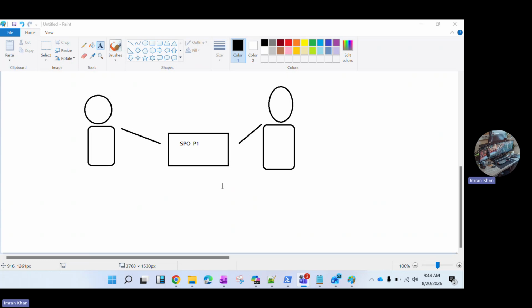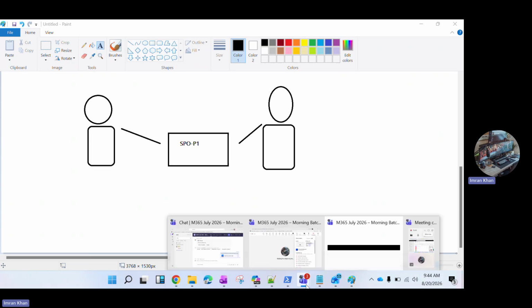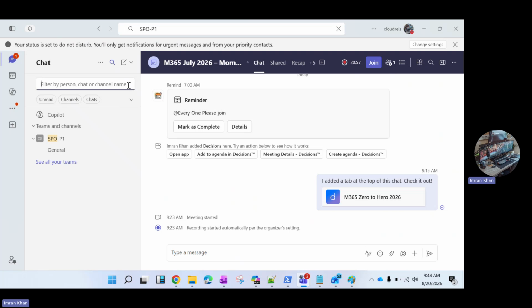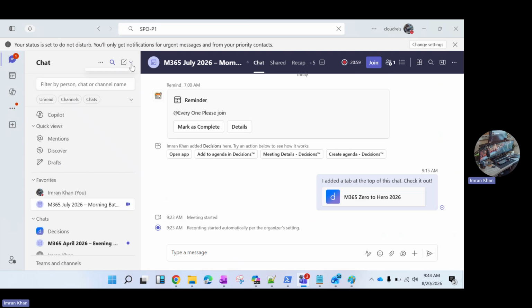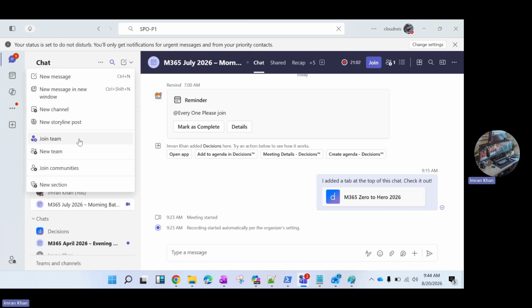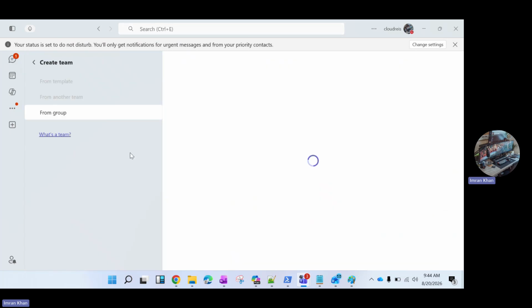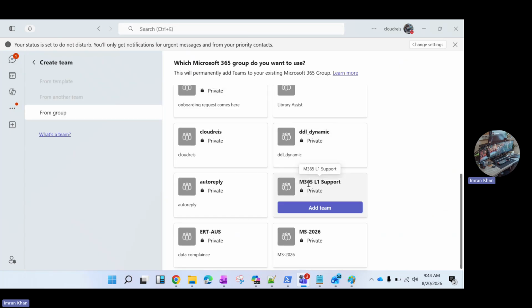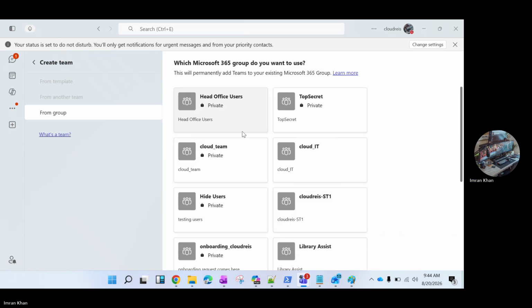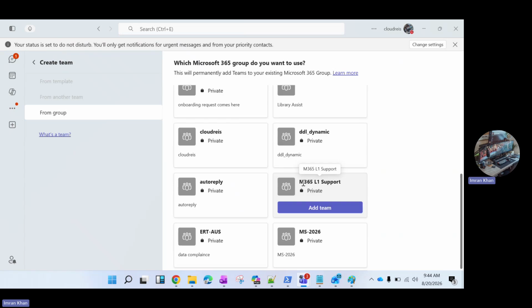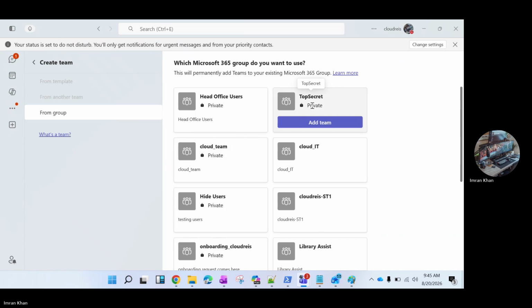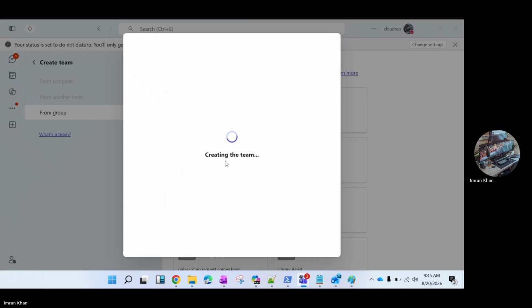But a user can also create the team. A user can create it this way: just create a new team and choose some template, or from a group. So the user can create it. Suppose I am a user, I am creating this team.